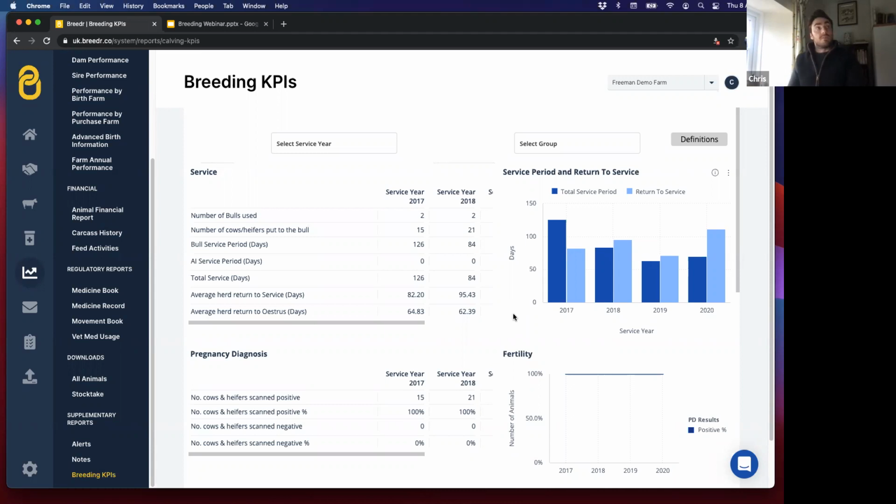What else are we doing? Loads of things. The identify the offspring feature that you saw on the web, we're going to replicate that on the mobile. Yeah, loads of things going on, and anything else that you ask for, of course.